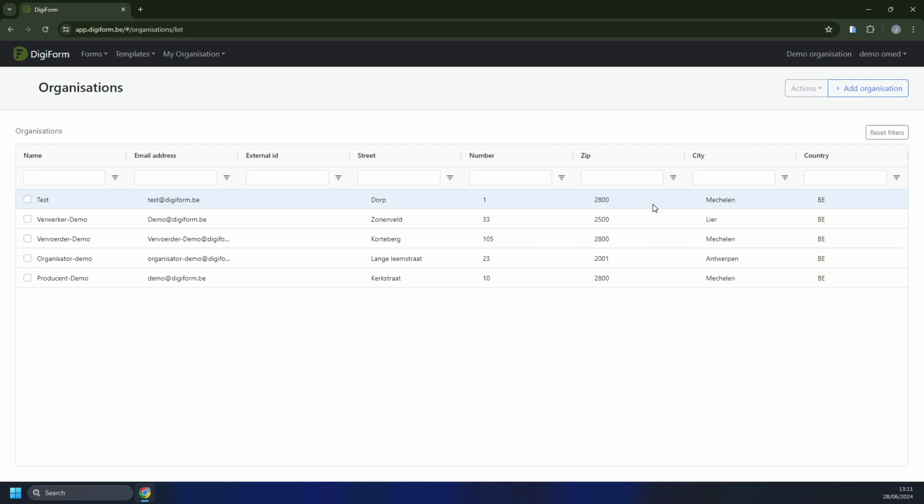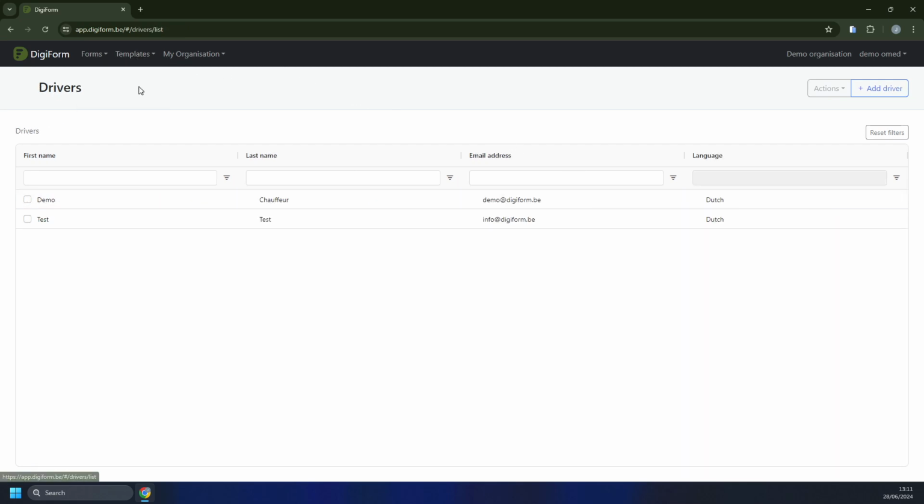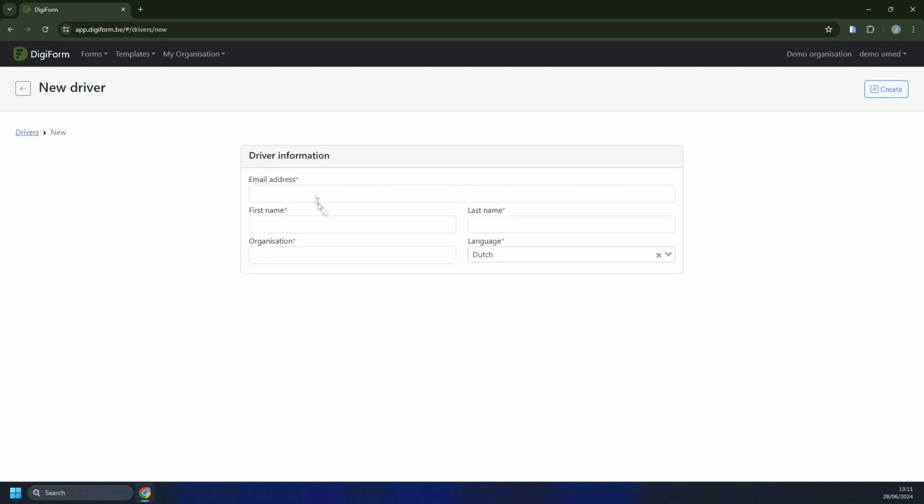In Templates and Drivers, you will see the users who have driver roles. If you wish to add a driver who does not wish to use an account in the application, you can add them here. If you want to modify a driver who does have an account, you will have to do this through My Organization and Users.